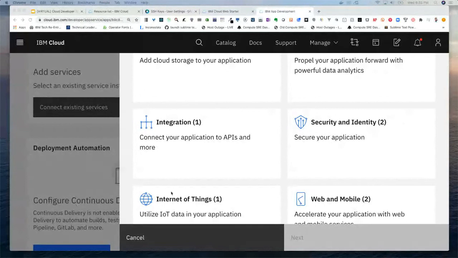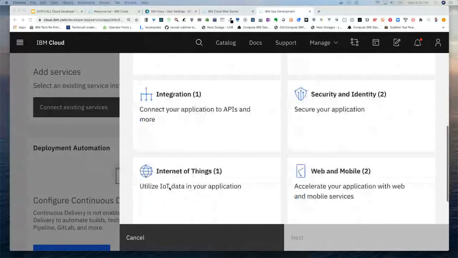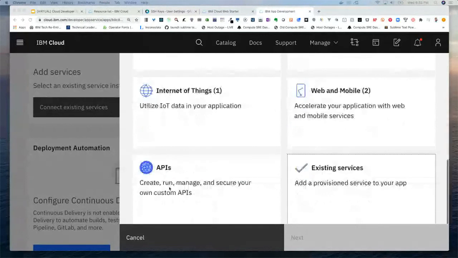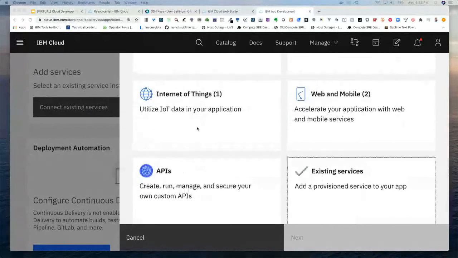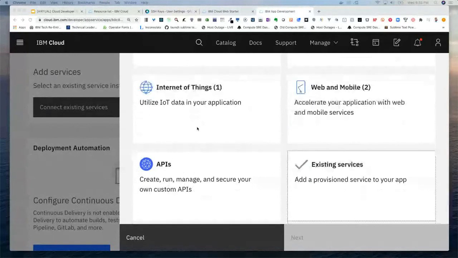So I just want to share that before we go further in case people need to get going for the evening. So we can connect IoT application data to our applications, web and mobile, different APIs. And you can also add a provision service, so any existing services you have as well. So now we know what that add a service thing was talking about.